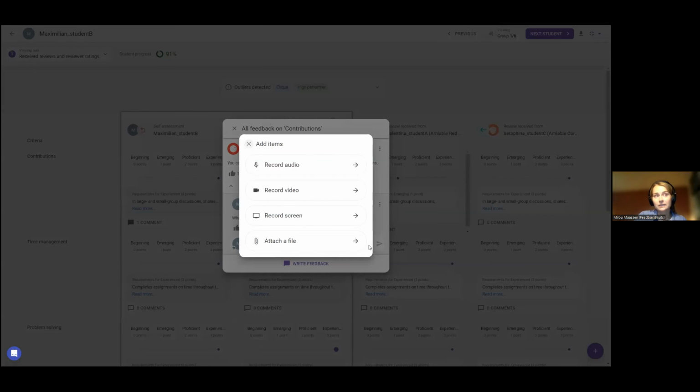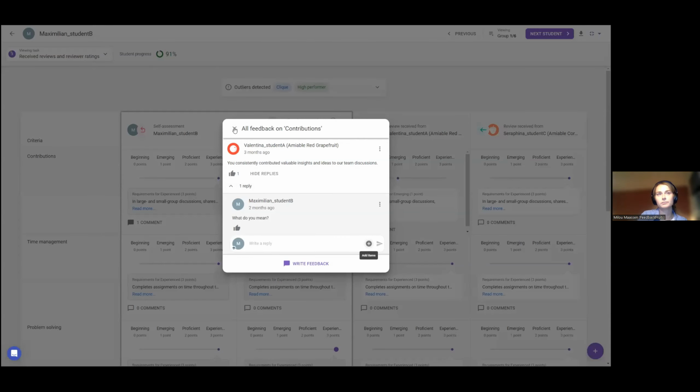And what I didn't show on the student side, but what is possible for all feedback comments, regardless of the tool that you're using, is to record an audio or video clip in addition to or instead of written comments, or even record your screen or attach a file to the comments.